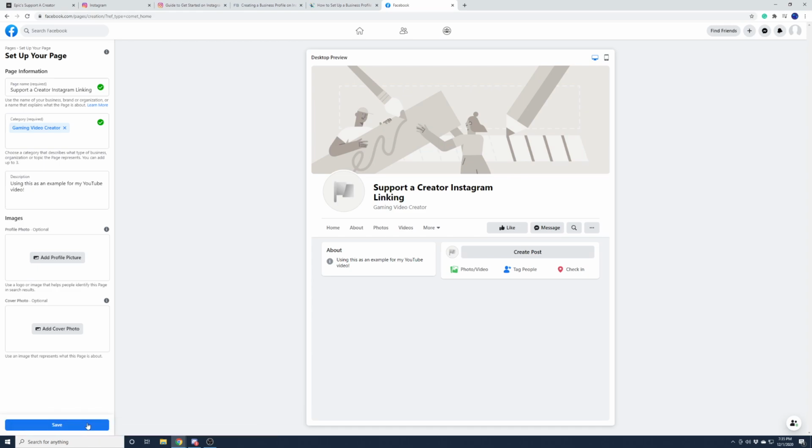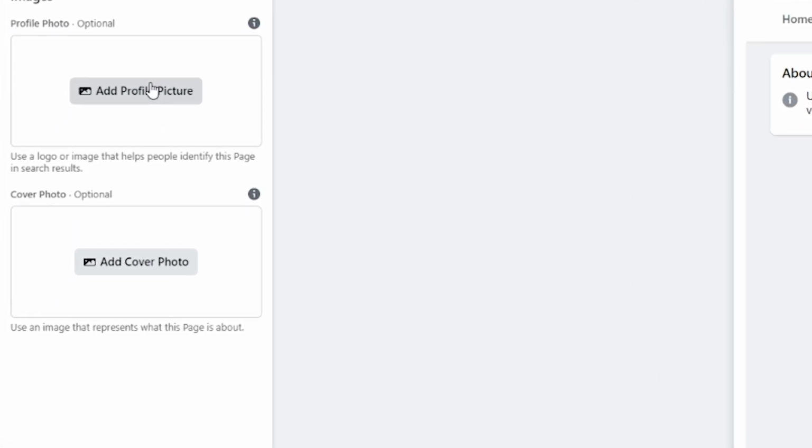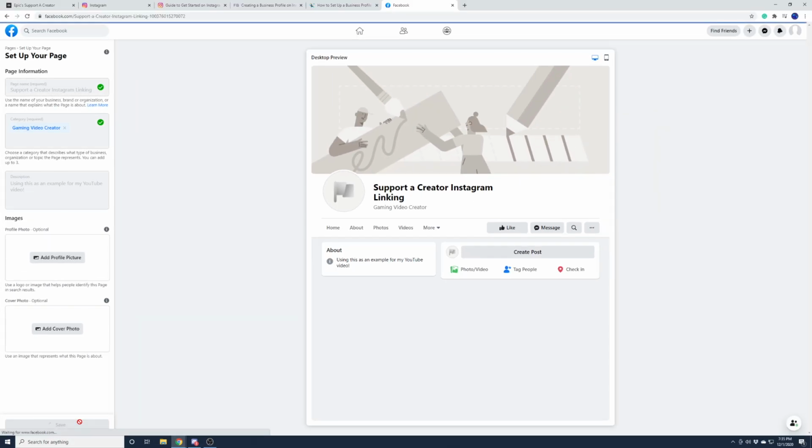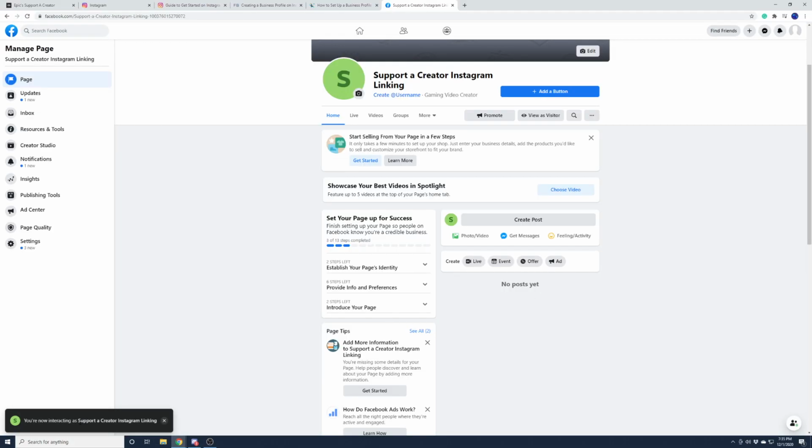Now we have gotten more options to add to our page. So from here, we can add a background image to this page, or we can add a cover photo in order to make it look a little bit more personalized. But just for the sake of this video, we're not going to do that. We're just going to hit save. And then from there, we have our Facebook page. Now this is our supporter creator Instagram linking page.